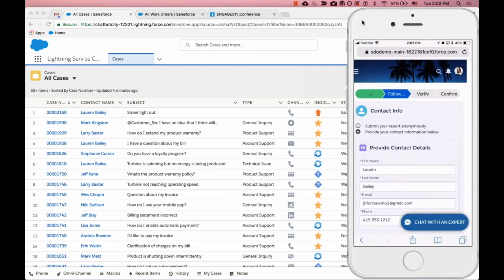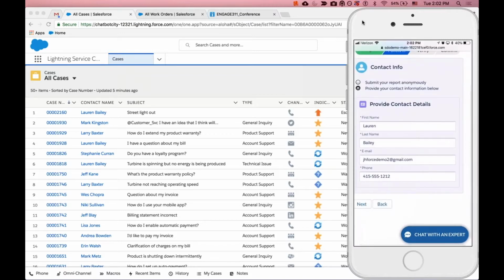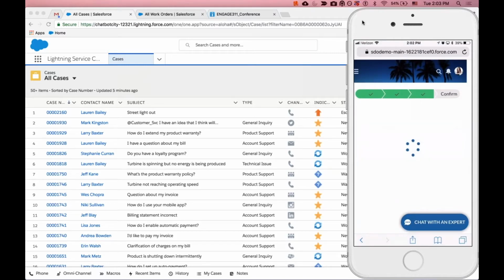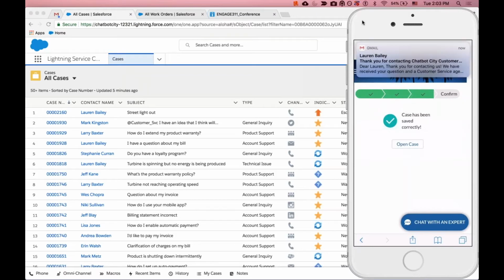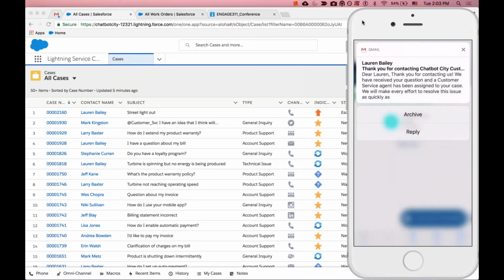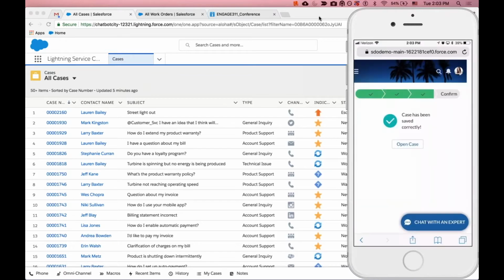And because we're authenticated with the community that the city is providing, it already knows the information about us, such as how to get in touch with us, our email address, our phone number. So we'll go ahead and confirm those details and submit the case. So the case has now been submitted, it's been saved, and Lauren instantly gets notified by email. Thank you for contacting us. We have received your case, and a customer service agent has been assigned. So let's go ahead and play the role of that customer service agent.